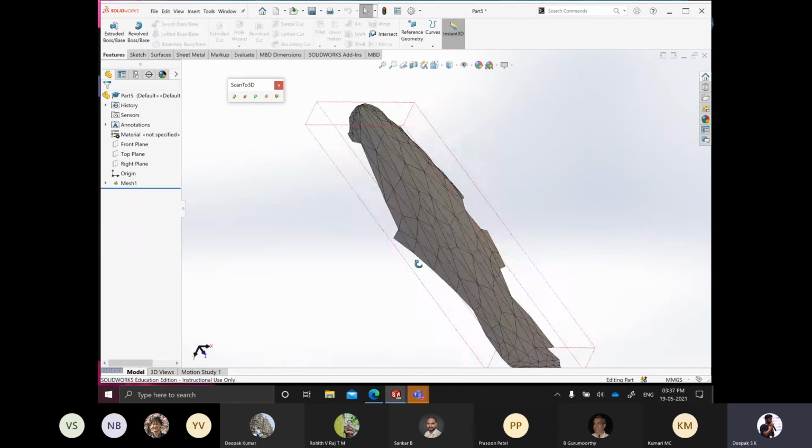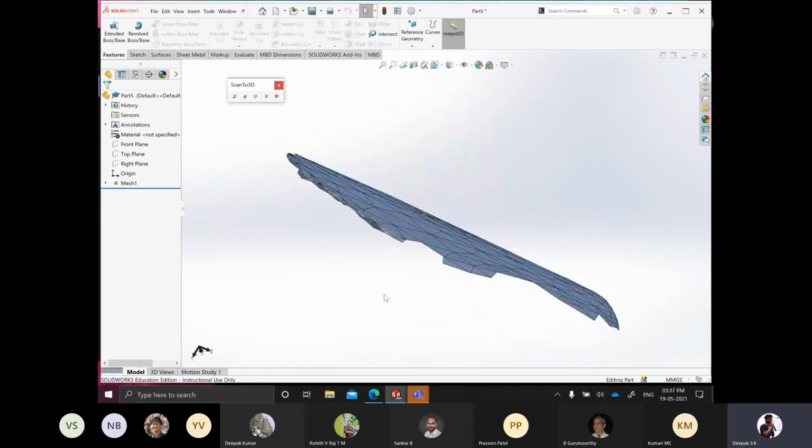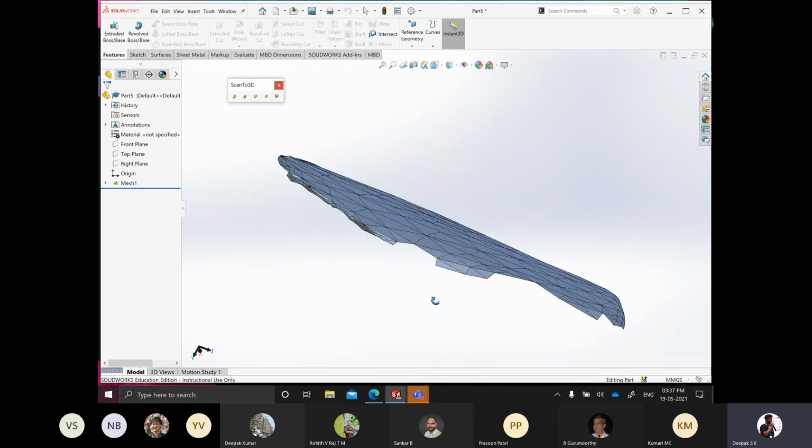So this is a patch of cloud, or a density of cloud points, that I got from the 3D model. What I basically did is I deleted some parts to get this. Now let's see how to do this.